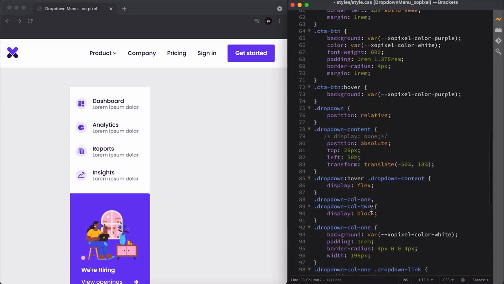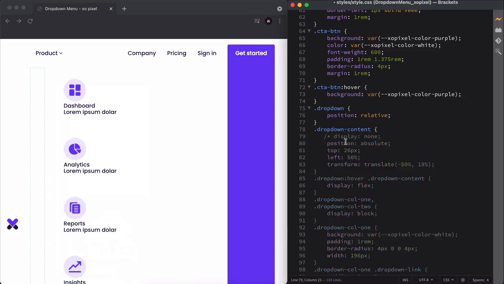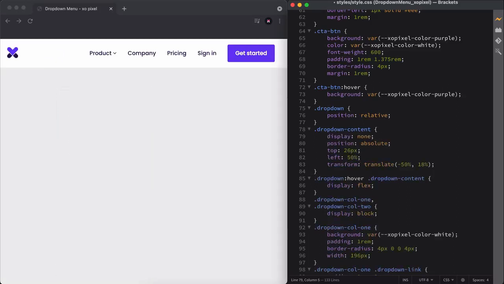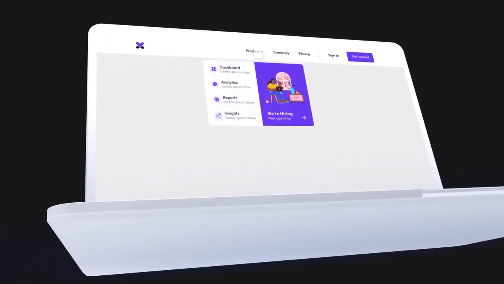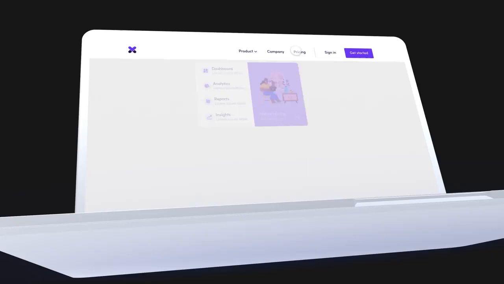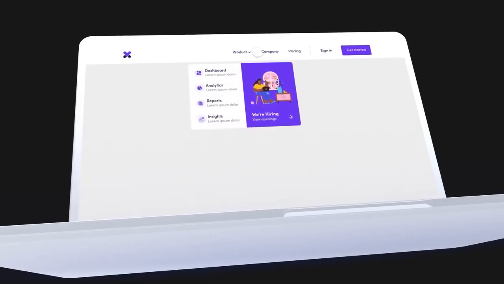Now, I'll remove the commented out CSS declaration display none so we can see the final result. So there you have it. That's how you code the first drop-down menu style with HTML and CSS.